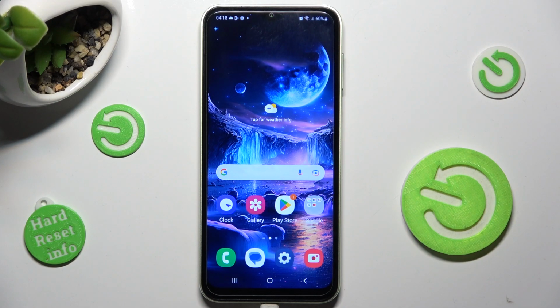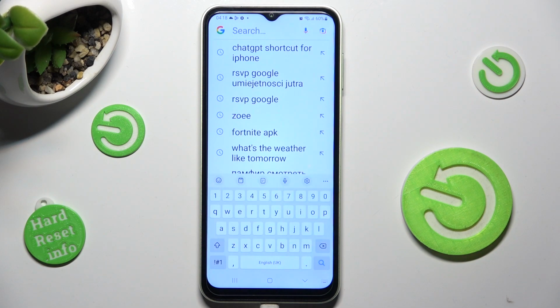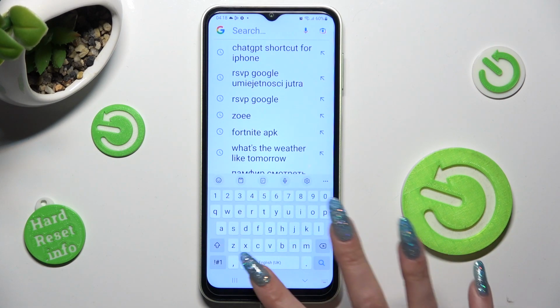Hi! In front of me is Samsung Galaxy F14 and today I would like to show you how you can change and customize the theme of your keyboard on this Samsung.